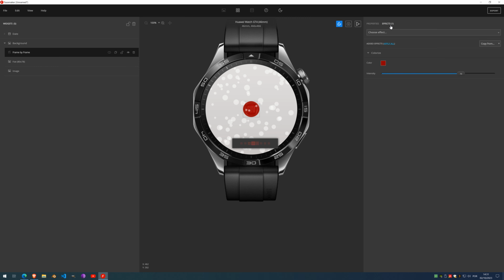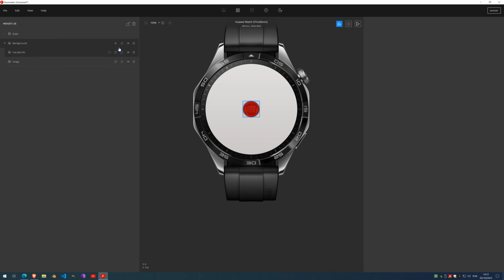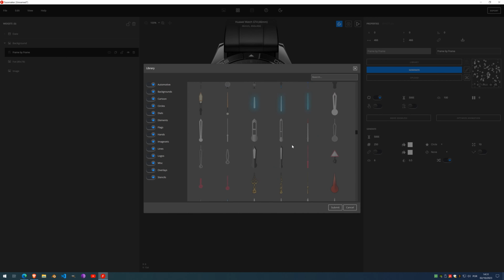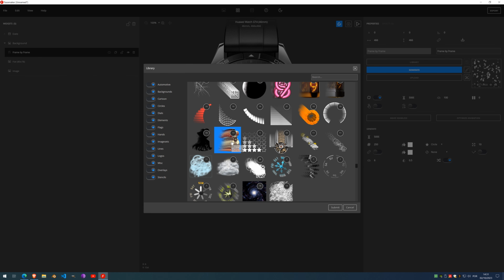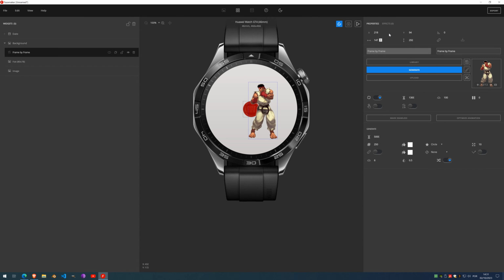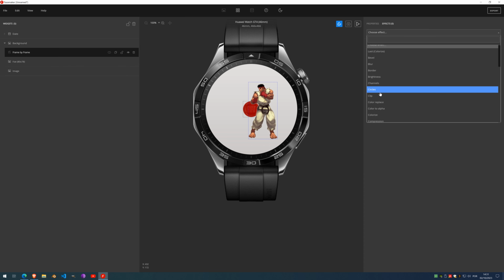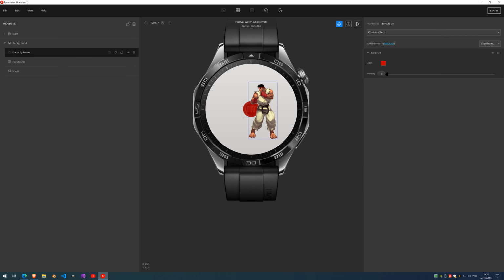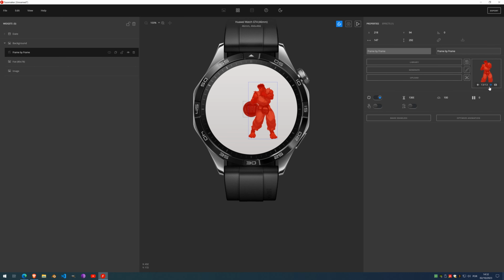Well, maybe it won't be practical to show you how this works using this widget. So I am going to remove it and, well, not a generated one, sorry, but load one from the library, and this time we'll go with Ryu. There we go. And now let's apply a colorize effect. There we go. And select a red color and increase the intensity. Now since this is comprised of 13 frames, you'll see that now it's much faster.